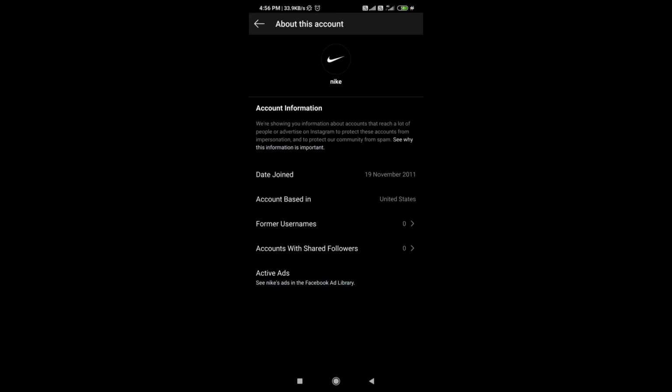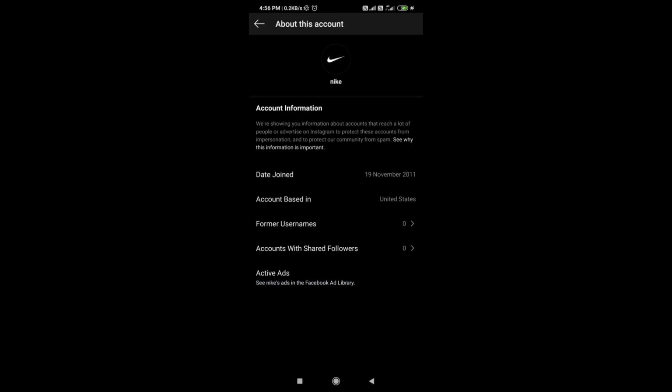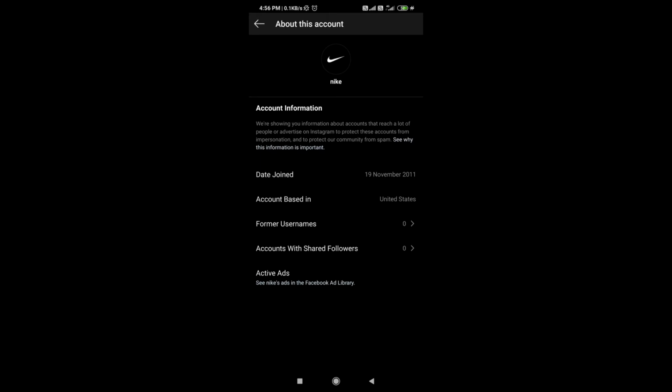So the date you joined Instagram, which country the account is based in, the former username. So right now Nike does not have any former username, as you can see it's 0, and accounts with shared followers. So this shows accounts with similar following.